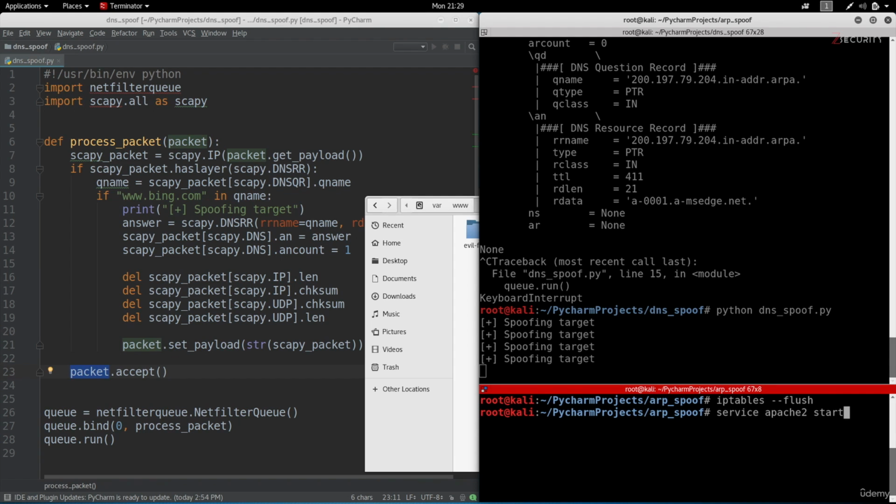So I'm just going to run it quickly here. And it's literally the same, except instead of INPUT in here, we're going to say FORWARD. FORWARD is the name of the chain that packets go through when they're coming from other computers when we are the man in the middle. So I'm going to press enter. This runs with no errors, which means it got executed properly.